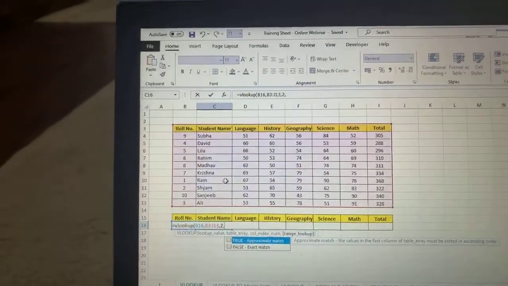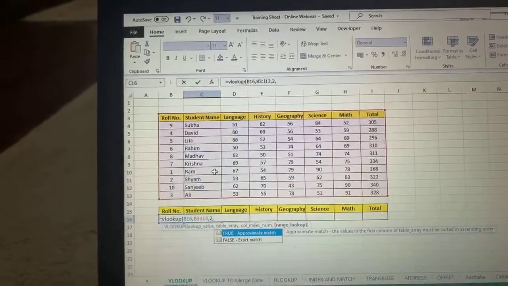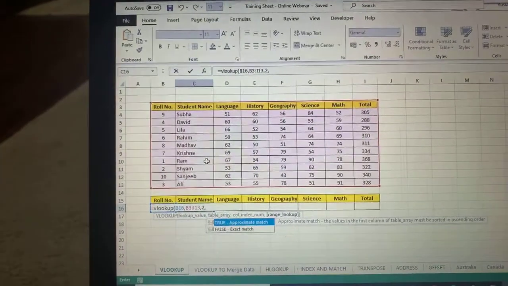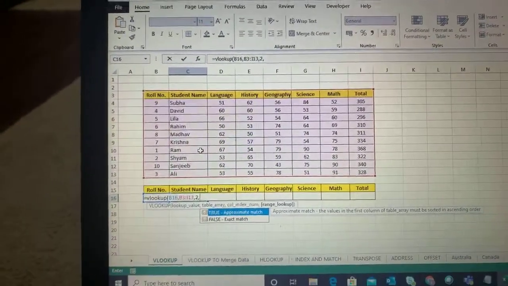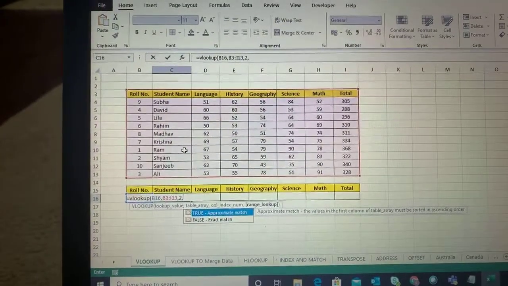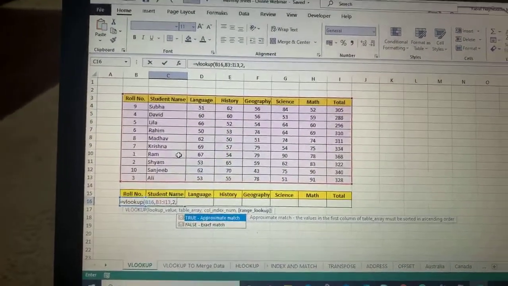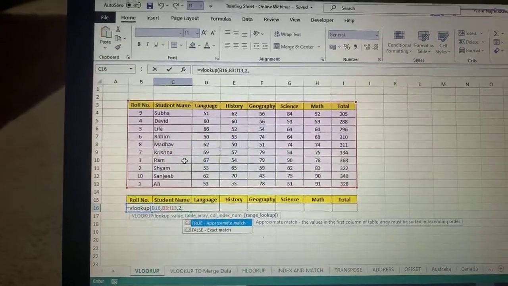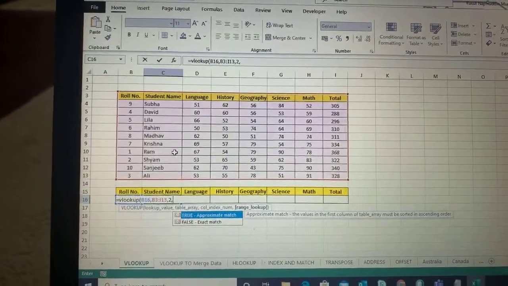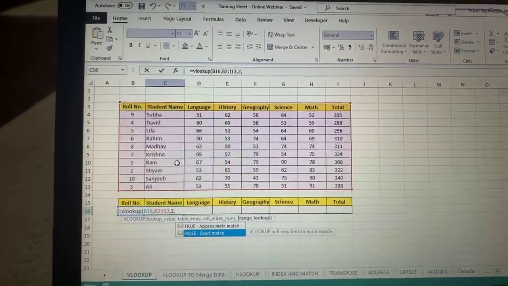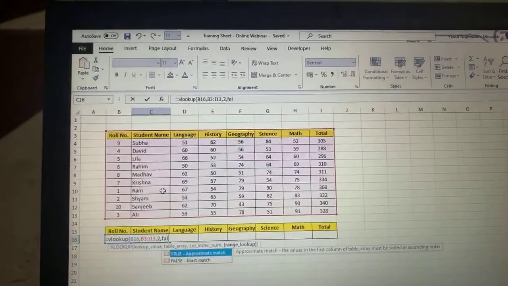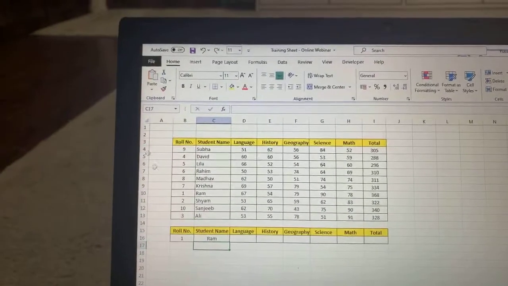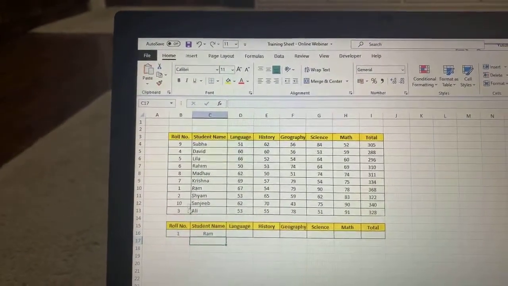And the last parameter is true or false. True means that I will search for an approximate match. Approximate means that it might not be an exact match. I may not get an exact value. It will be an approximate value, a value which is close to it. We will see the difference. Exact match means it will search for exactly that value. Now in this case, of course, we are looking for an exact match. So here you will put in the value as false and press enter. So as you can see, for roll number 1, the name is Ram, which is what it is fetching.